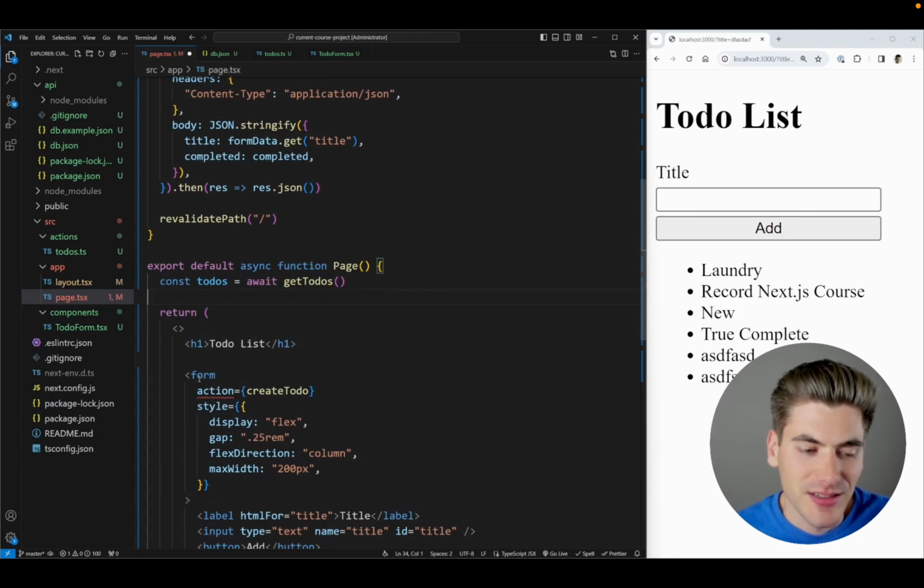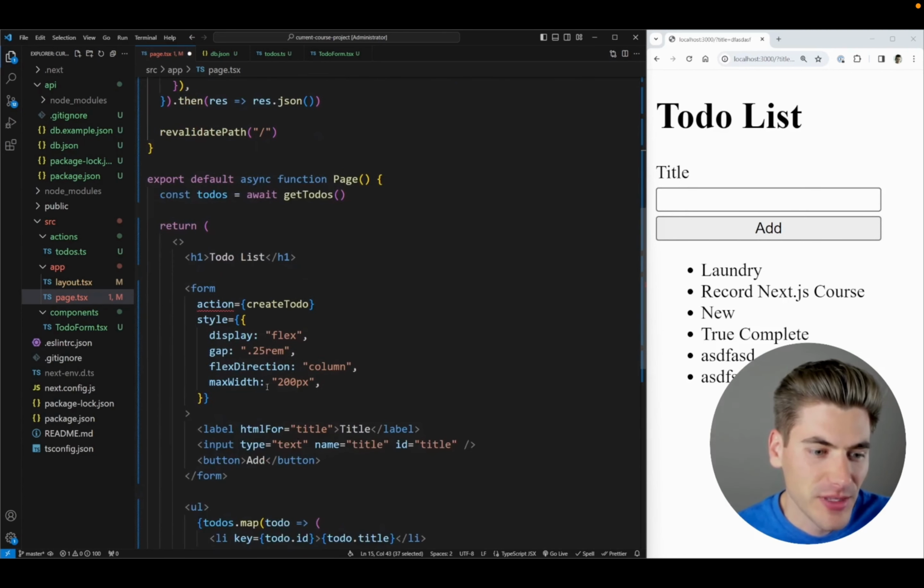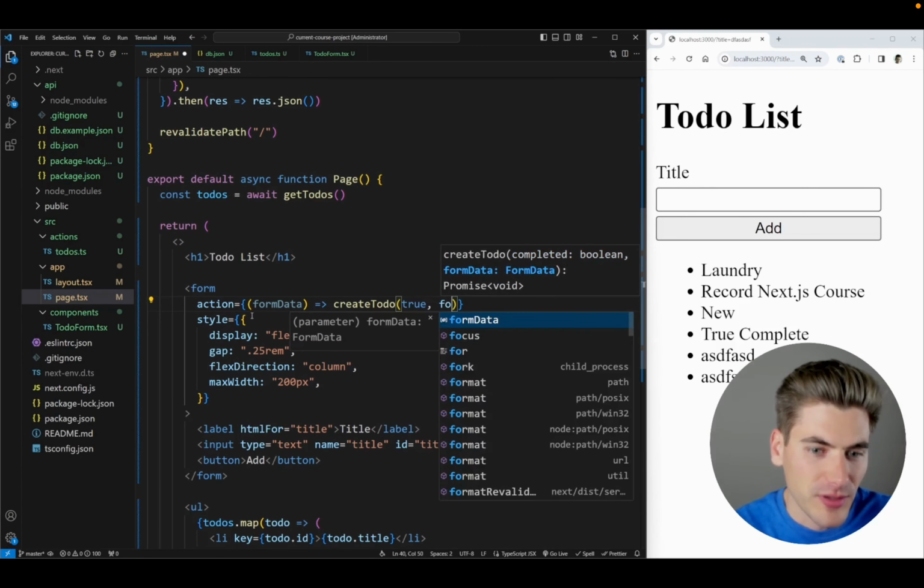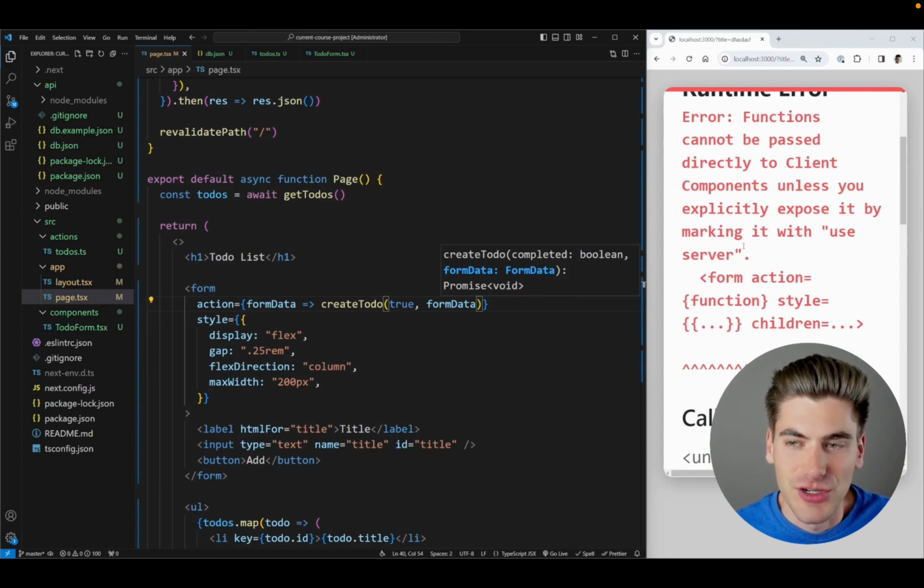Now you'll notice that this doesn't work because I need to pass along the data that is inside of here for the completed field, and this is just passing along my form data. So you may think, well, what I can do is make this an arrow function, form data, and I'll call this with true for completed, and I'll pass along my form data. Give that a quick save, and boom, all of a sudden it no longer works.